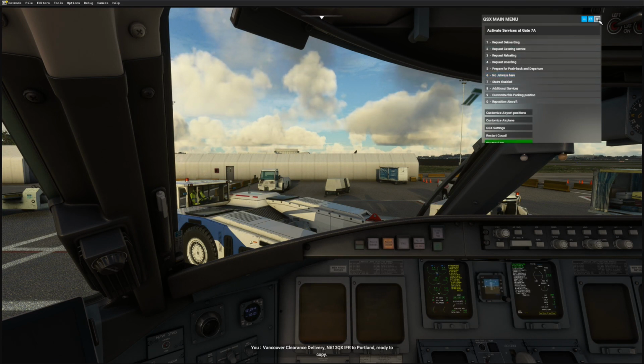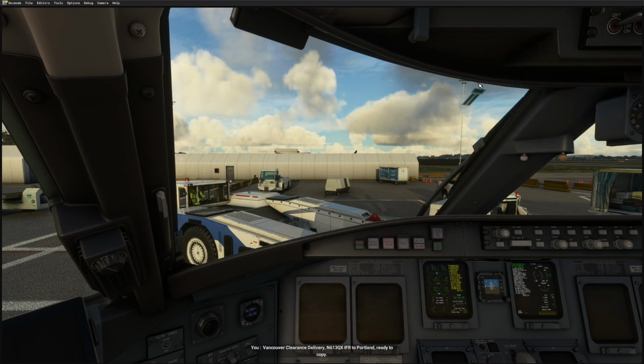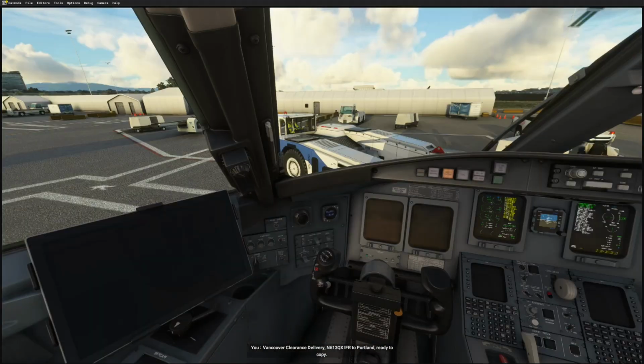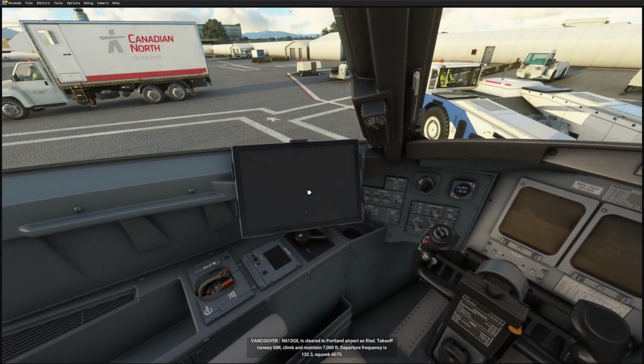Vancouver clearance delivery, November, 5 minutes later. So here we are in the simulation. I'll just start up the pad here on the left, and we'll enter those performance numbers later.